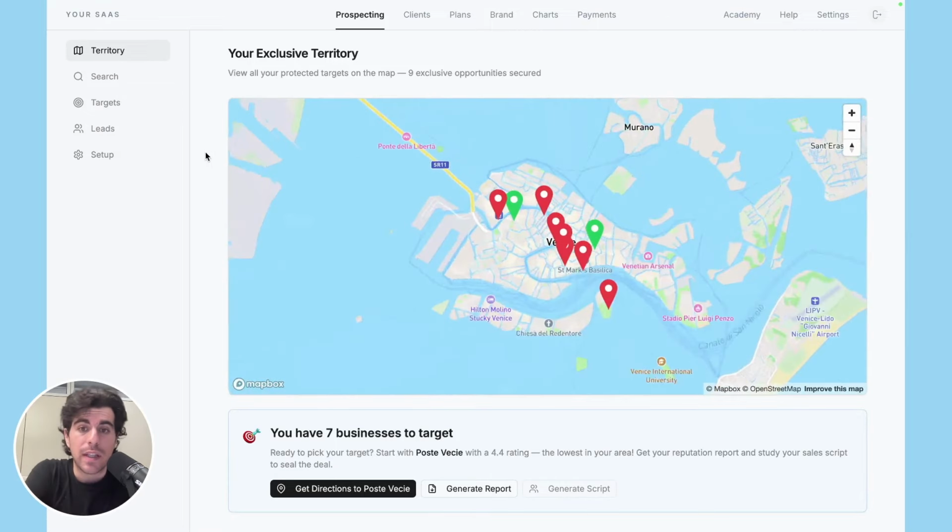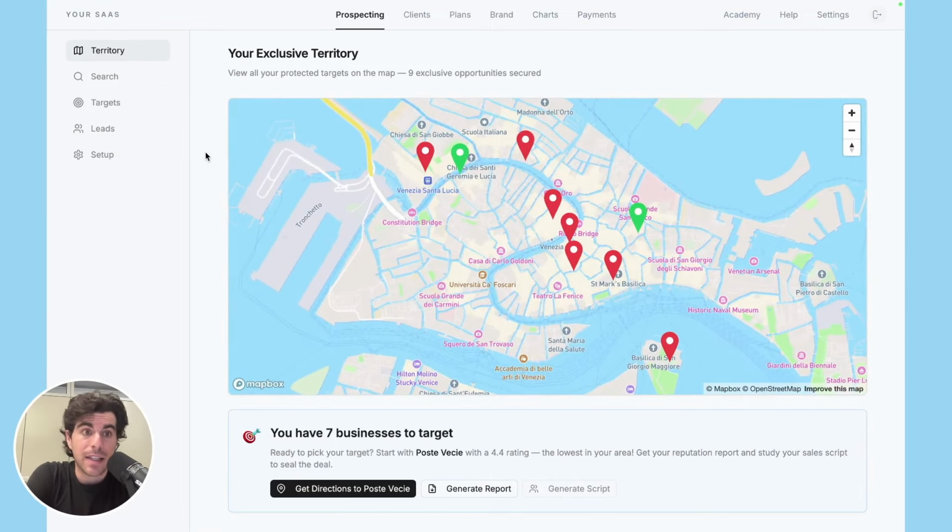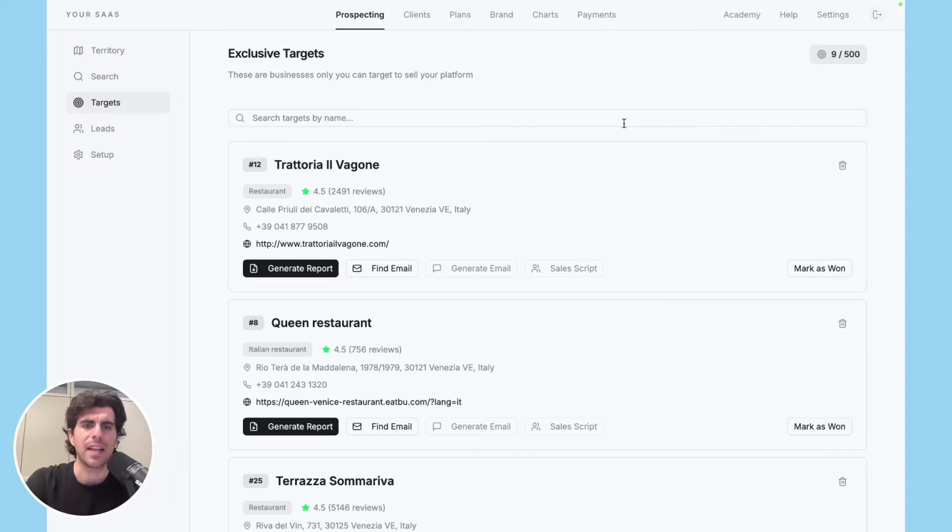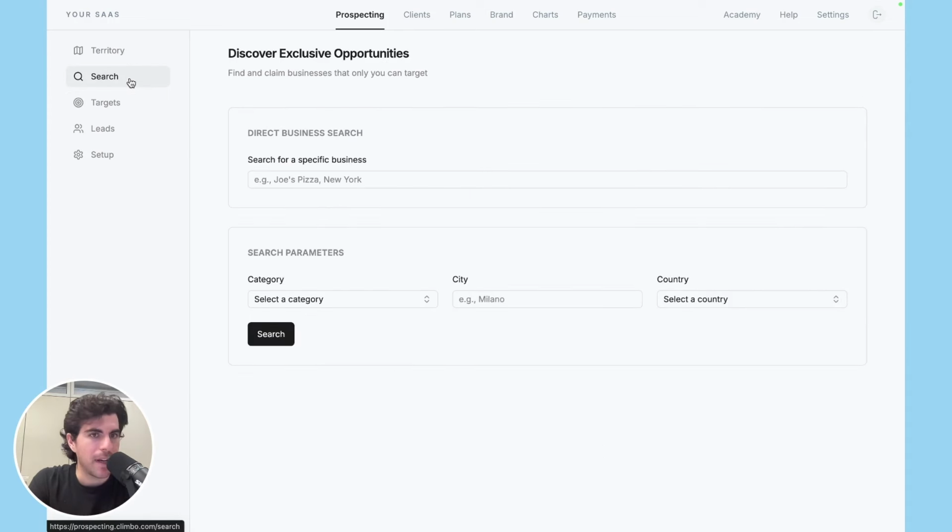The best thing about this prospecting feature is that the targets that you add to your account are exclusively yours. So the other agencies using this platform cannot secure the same target as you. You can secure up to 500 targets, and no one can target the businesses that you want to target. So you can start selling the platform in your area with peace of mind that no one is targeting the same businesses. That's it. So start searching for your first targets.